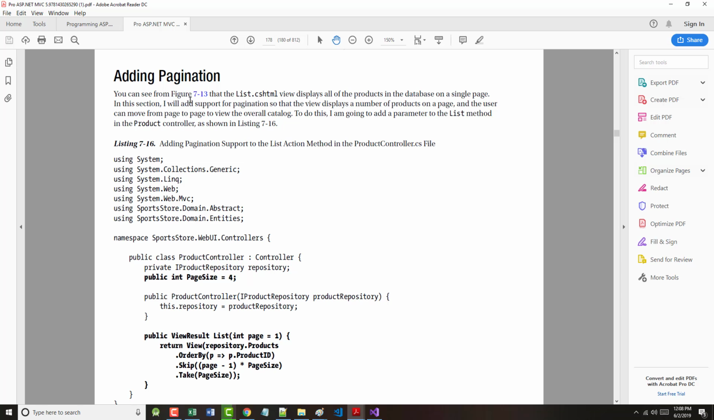The author says you will see from figure 7-13 that the list displays all the products on a single page. In this section we will add support for pagination so that it displays a number of products on the page and you can move from page to page to make it look more like a real catalog. To do this, we're going to add a parameter to the list in the product controller.